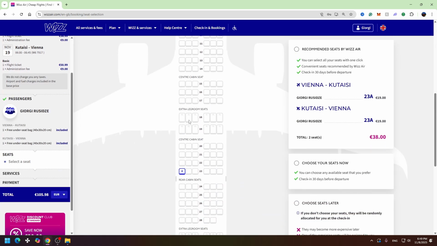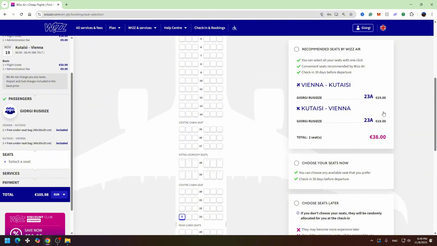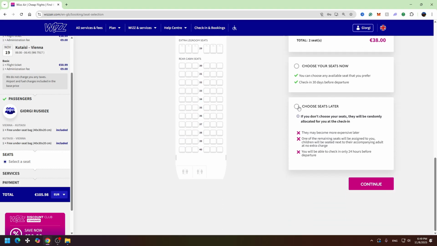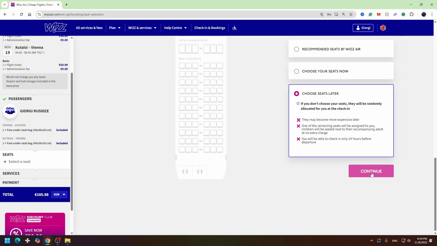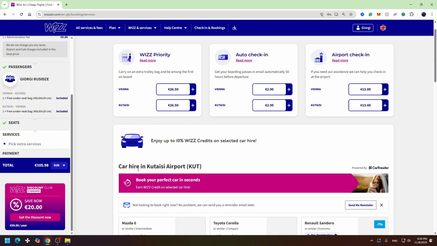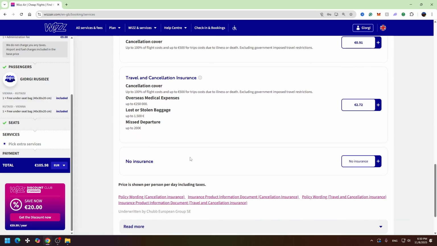After that, you can choose the seat, but if you want to select the seat, it costs extra money. 38 euros will be added to your price if you want to select the seats at the moment, but you can select this one, choose seats later, and click on continue. The seat will be automatically selected in online check-in, and online check-in will be available 24 hours before your flight. Then it's offering some services if you don't need any of these.